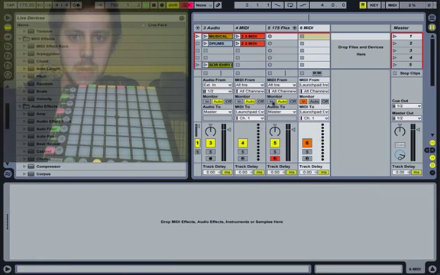The next thing I want to show you guys, which I already did in a previous video, is using the slice to MIDI function. But I'm going to show you another little piece of that. I have two separate loops here, and I'll play both of them for you real quick.